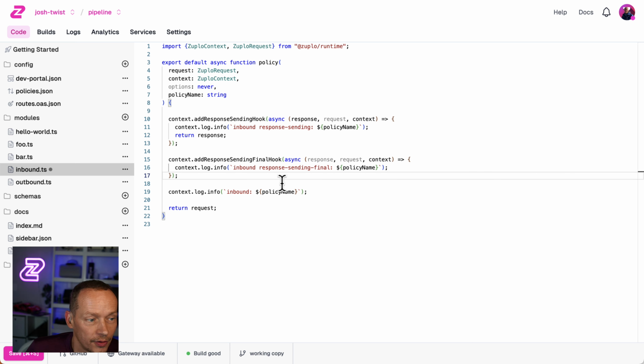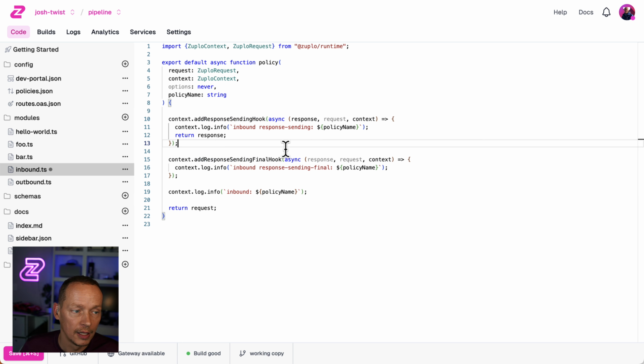Okay, so this code is going to run last. This code is going to run first. This code is going to run in the middle, if that makes sense. So it'll run the inbound policy and then the add response sending hook, and then the code inside the add response sending final hook. Particularly useful, this approach of having this in the inbound policy, but this code here is really useful for doing analytics or timing, etc.